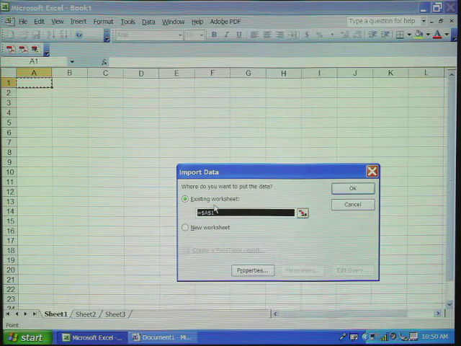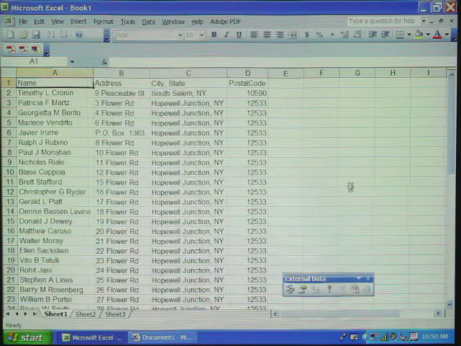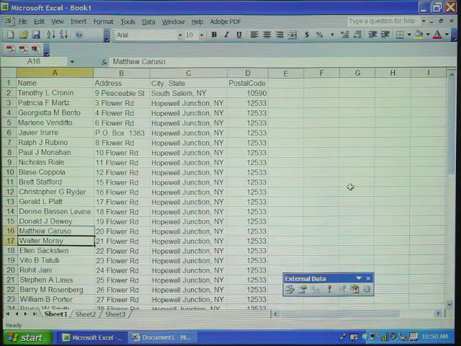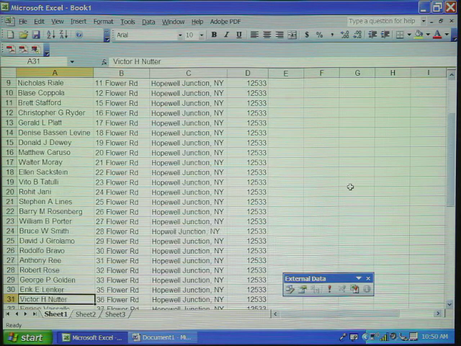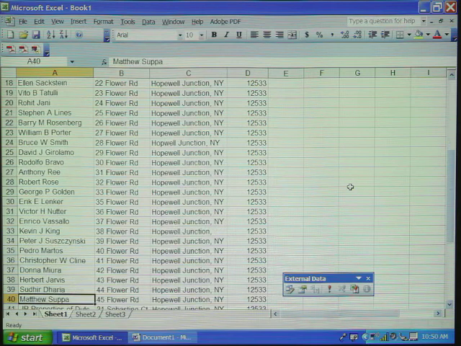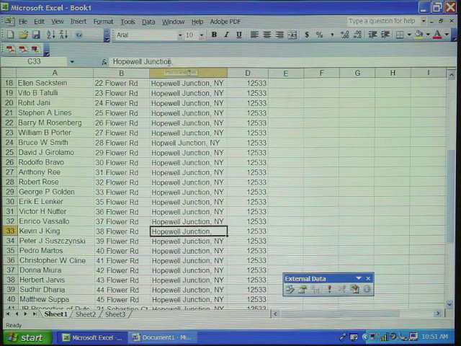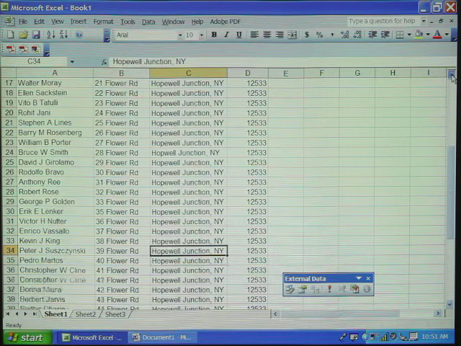Now it'll ask us where we want to deliver it. We want to deliver it to A1, and click OK, and there is all of our label information in the spreadsheet. Now because the data comes from the tax record, sometimes there's a little anomaly that may occur, and I notice here that the New York is missing in Hopewell Junction. So if I just make that correction by going up here and typing in the NY, that makes that correction.